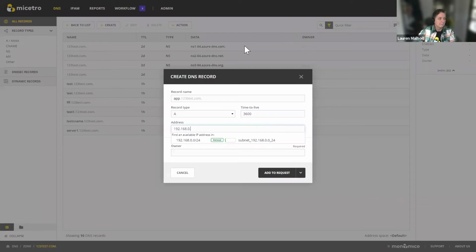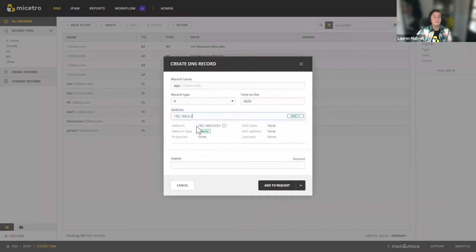Now you'll notice that a bunch of ranges popped up here automatically because I typed in the first 3 octets here. So if I click on this range, this is the only range that falls within that 192.168.0. It will automatically go through and pick a freely available IP for me, right?